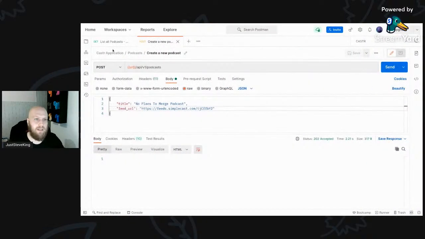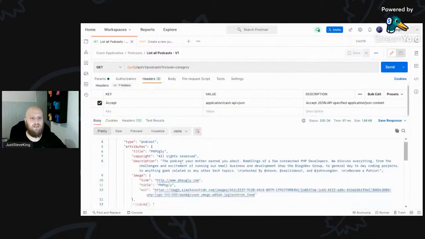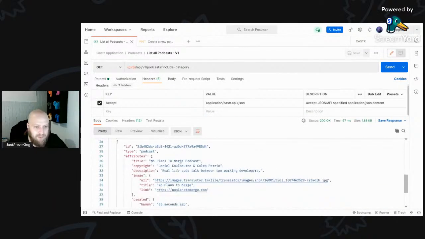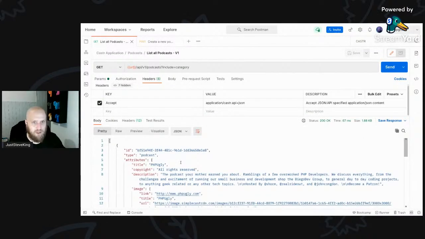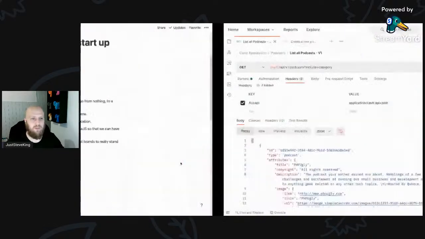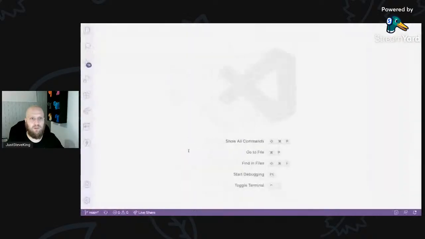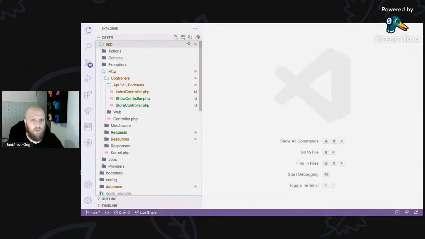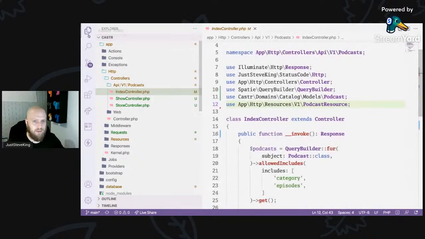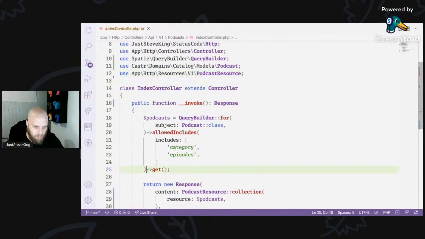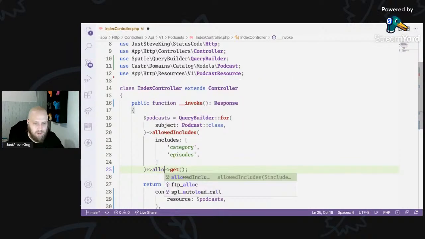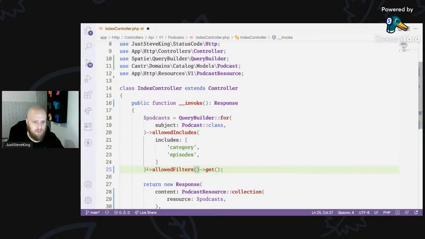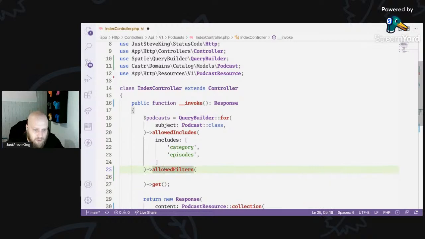So now if we come back to list all podcasts, we've got more than one podcast, which means we can start to explore more options when we're coming to listing. So if we come back to this side and we come over to our controller for listing, we can do allowed filters. I believe it's allowed filters.